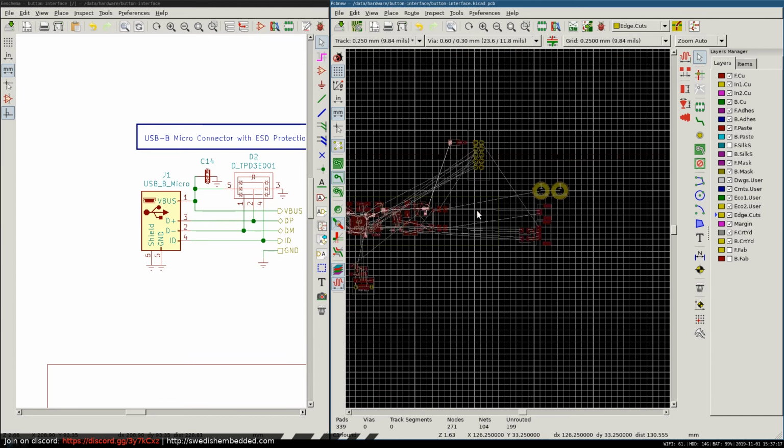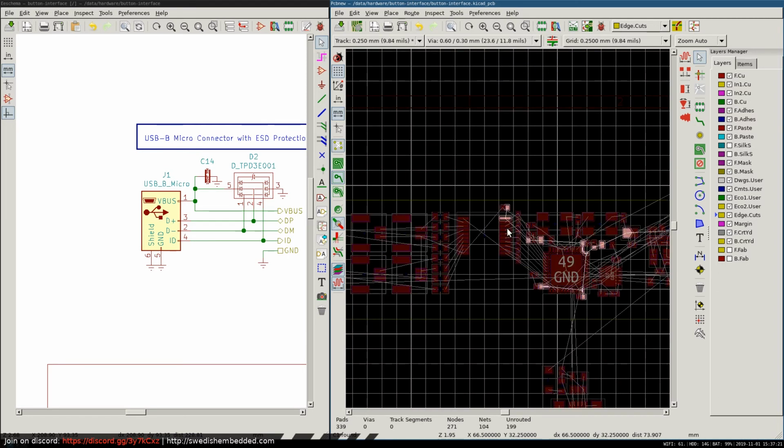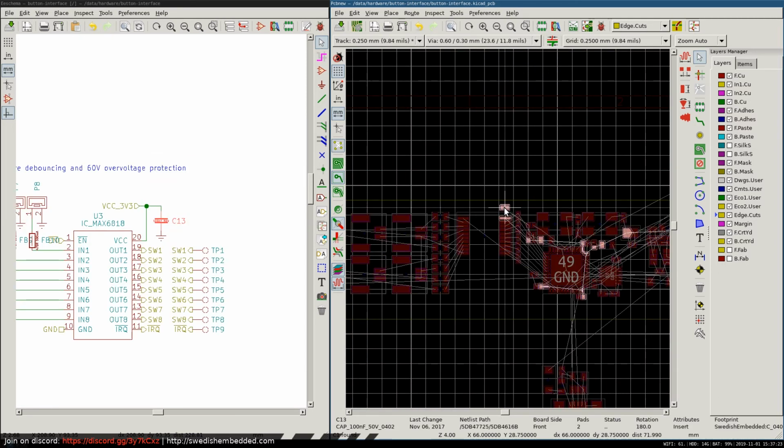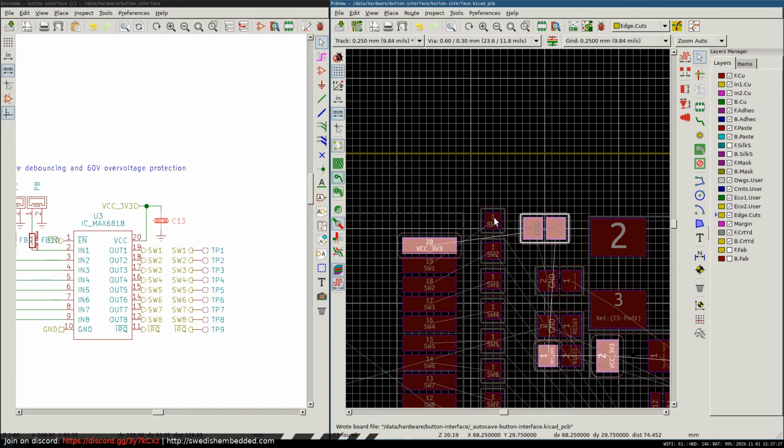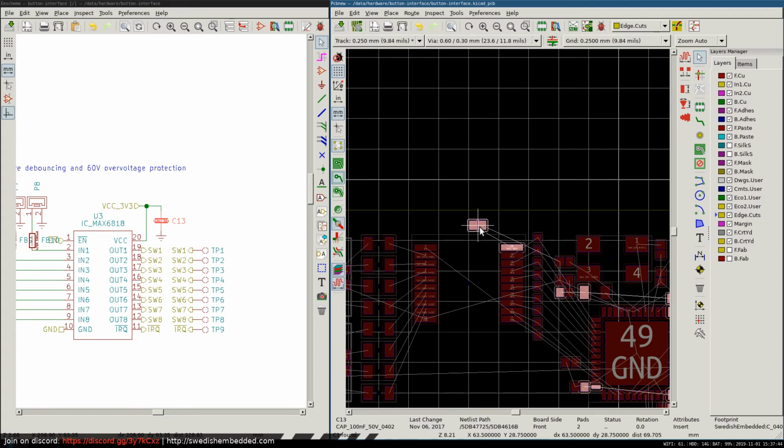And the form factor of this PCB is rather open-ended, so there isn't really any kind of requirement to fit into a certain space. Okay, I can't move this one there. I'm gonna leave it there for now.